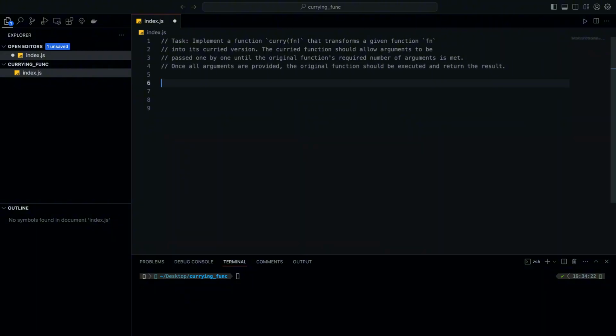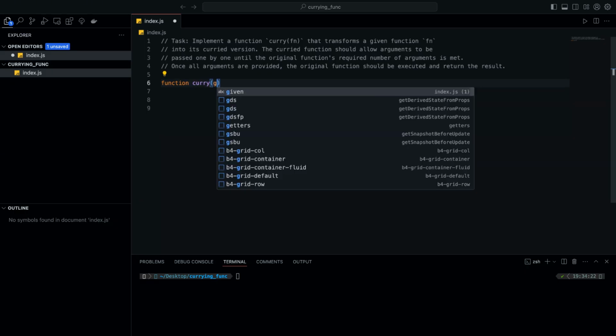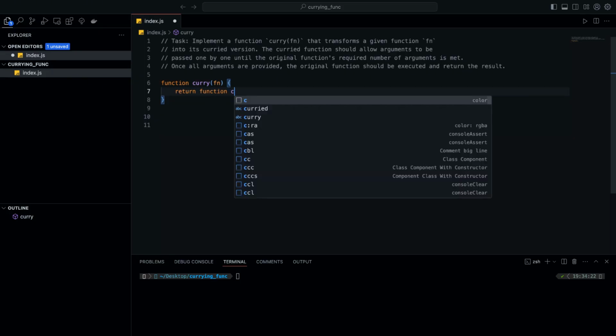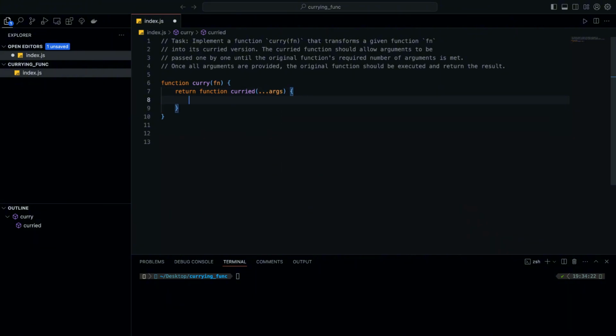Let's start by creating a function called curry that takes one parameter named fn. This fn represents the function we want to transform into a curried version, meaning we want to break it down into a series of single argument functions. Inside curry, we then define a new function called curried. This function is designed to accept any number of arguments by collecting them into an array we refer to as args. In other words, every time we call curried, all the arguments provided are gathered into args.